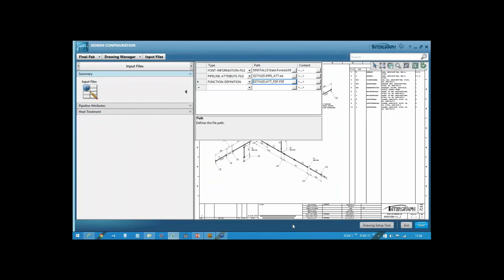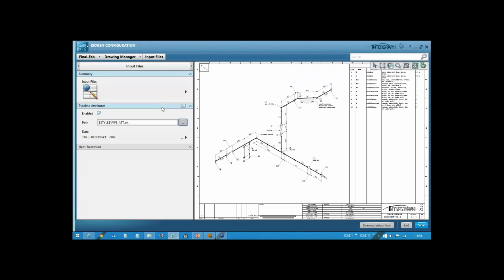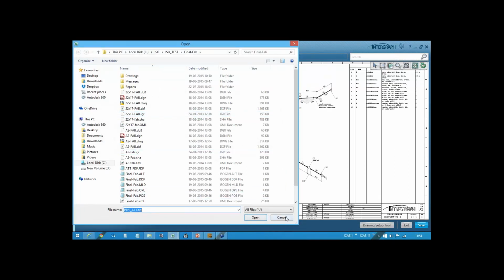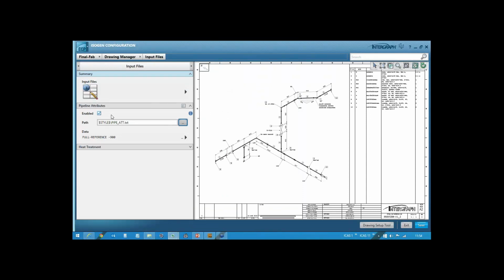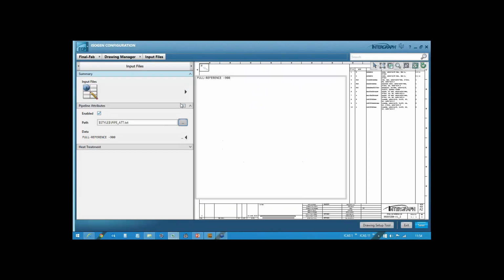So we have defined both the files, the pipeline attribute file as well as the function definition file. Once this is done, next I'm coming to the pipeline attributes, where first you need to enable this. This is my pipeline attribute. Then we are going for the path, locate this, and again define the pipeline attribute file, because this is the one which is going to read your pipeline attribute, and also it's going to read the entire format. This is like a syntax. You have to follow only this format here, where you type full hyphen reference with a space and hyphen 900. So this you have to type over here. Let's say I'm typing this: full hyphen reference space hyphen 900.